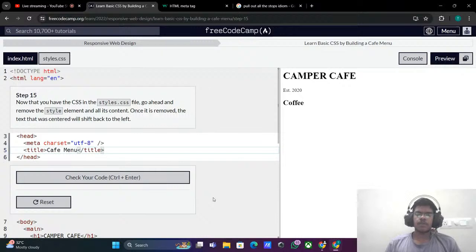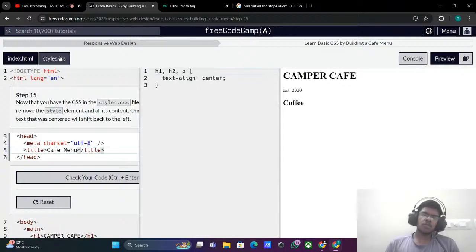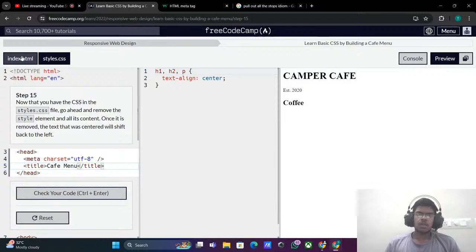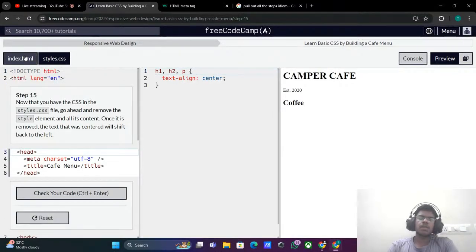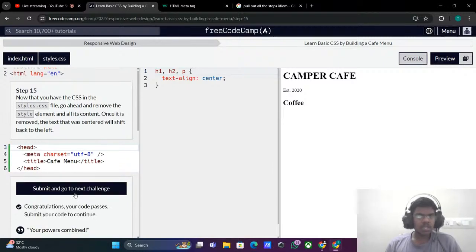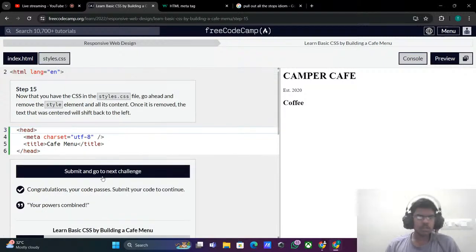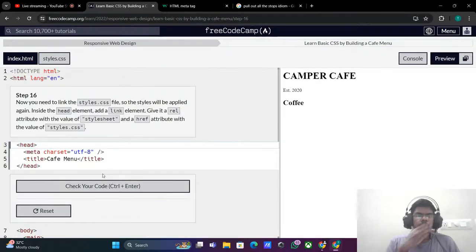While we were doing this, I think it is not due to this. It was aligned to center by the code we had already entered. Since we have removed it, it came back to its original position. Somehow we need to link the CSS part to the HTML.